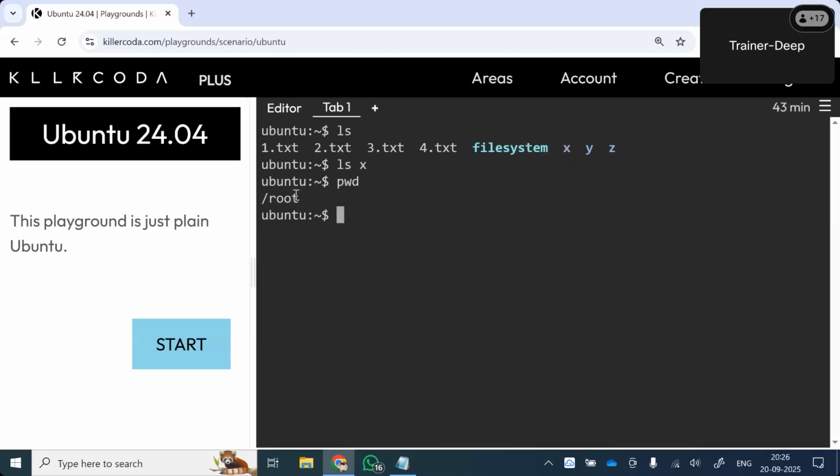As of now, we are in the root. Where do we want to go? We want to go inside X. We know that X is present inside the root, so what should I type? cd space X. Now if I check my location again with pwd, it has changed. Go inside this directory using cd X and let me know if it's working or not. Yes Pankaj, what is the question you have? Let me know.